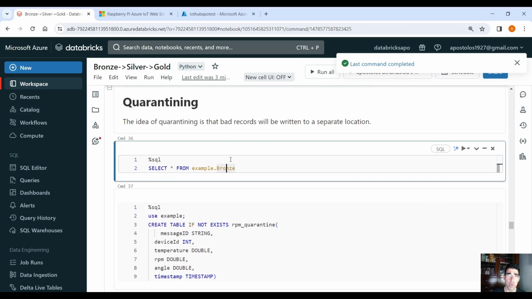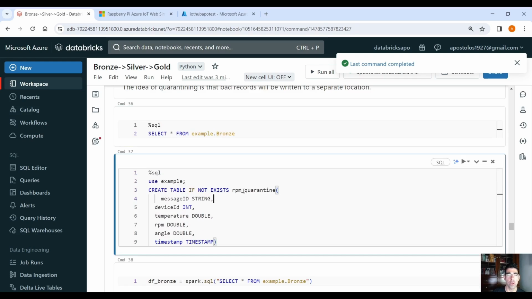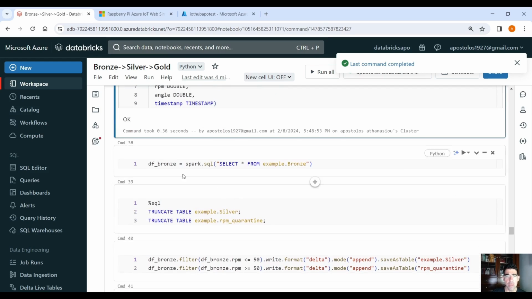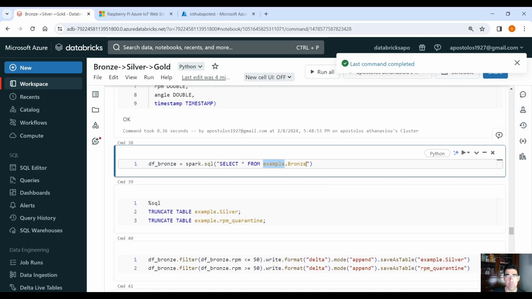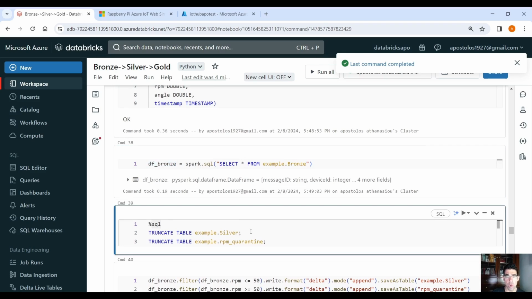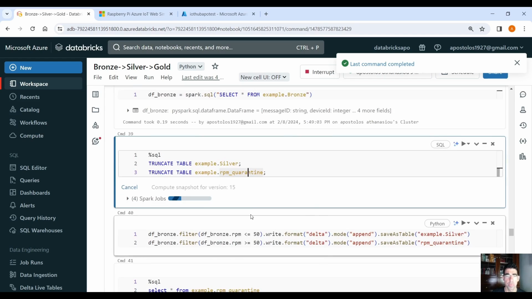We just use a separate location. The good records go here, and the bad records go there in a different destination. It's pretty simple. Here you can use a new table with the same schema, and let's select the data from the bronze table here and store it into a data frame, and then truncate the silver table and the RPM quarantine table.